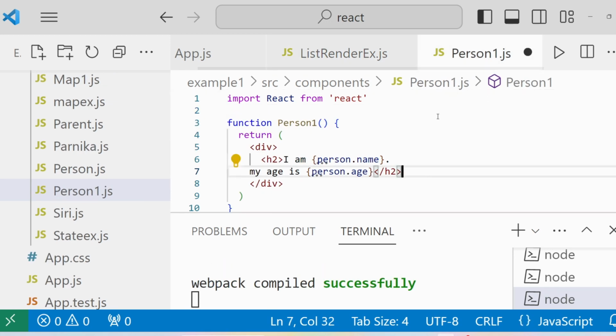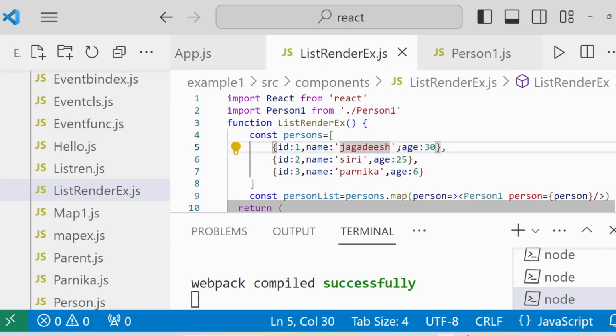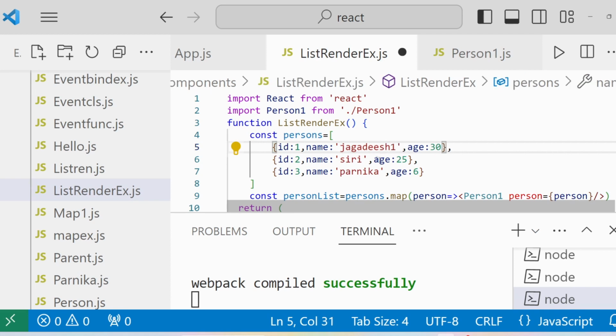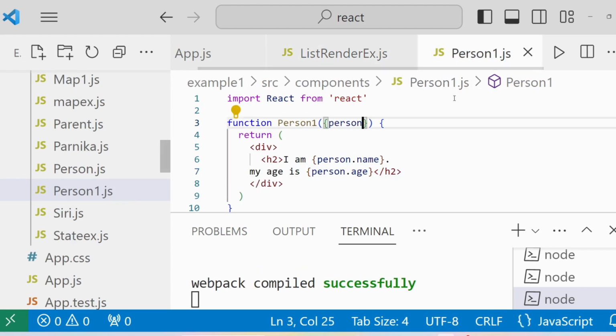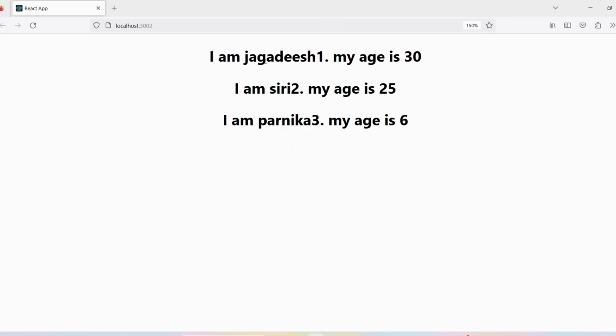And finally, what I need to do, in the person1 component, we can destructure the prop right in the parameter. So in person1, I need to destructure the person. Okay, let me save this one. In the list render, in place of Jagadeesh, let me provide Jagadeesh1, Siri 2, Parnika 3. Let me save this code, person1.js, app.js. Let me go to the browser. Now you can see I am Jagadeesh1, my age is 30. I am Siri 2, my age is 25. I am Parnika, my age is 6.